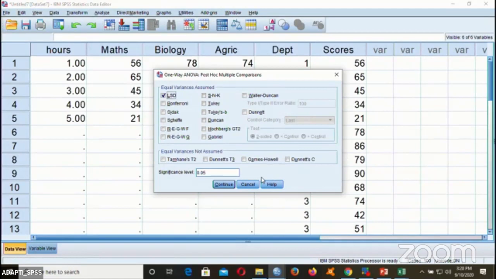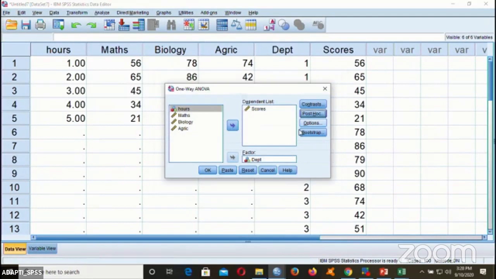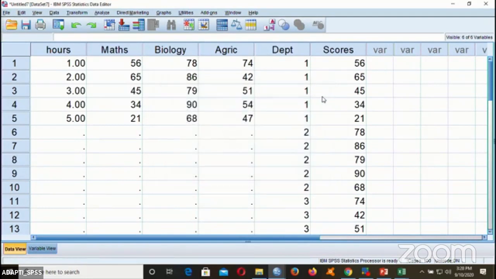Okay, so where do you want me to start with the explanation now? Oh, with the analysis. Oh, post hoc. All right, okay, so now let's start.